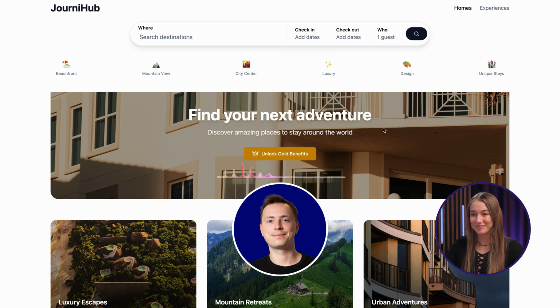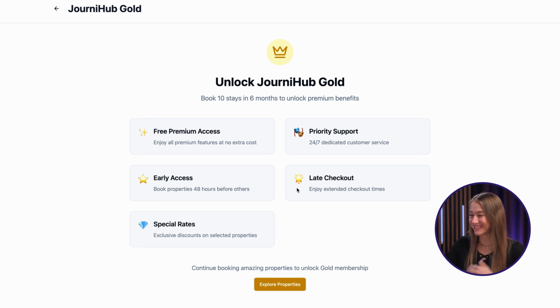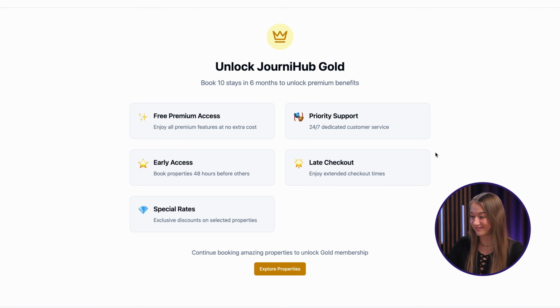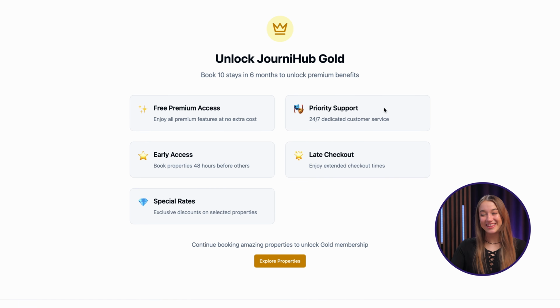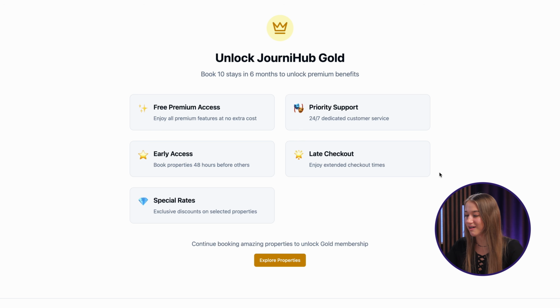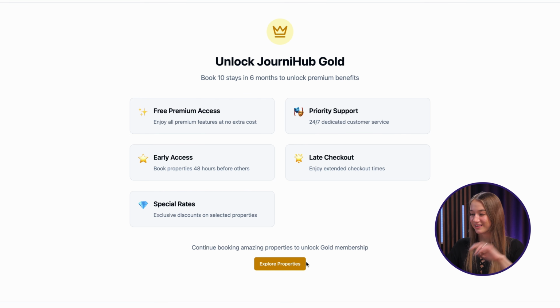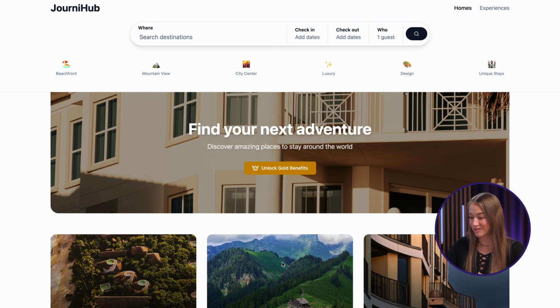Yeah, and what about the gold membership you worked so hard on? Yes, that's also something I'm really proud of. I mean, look at that. This is a cool thing, no? Book 10 stays and in 6 months unlock premium benefits. This is like miles for flying. This is pretty cool. So yeah, I'm really happy that this works. And also, if you click explore properties, it takes you back to the homepage where you can explore the properties.